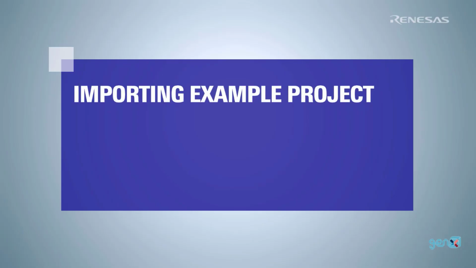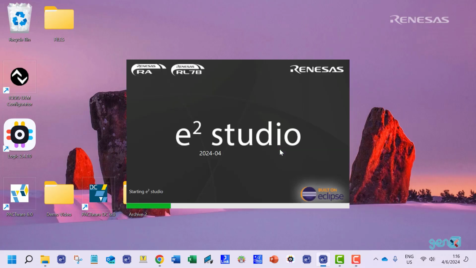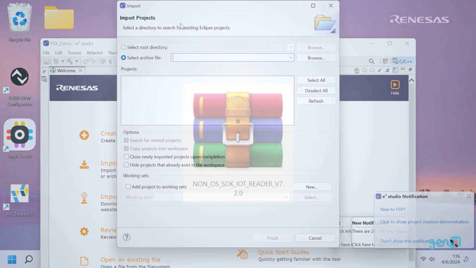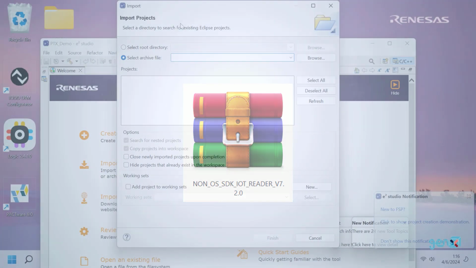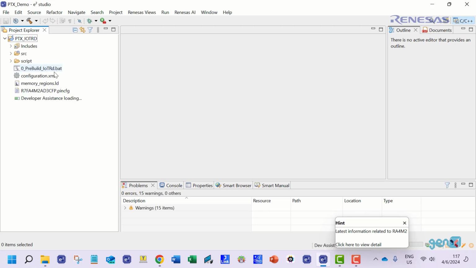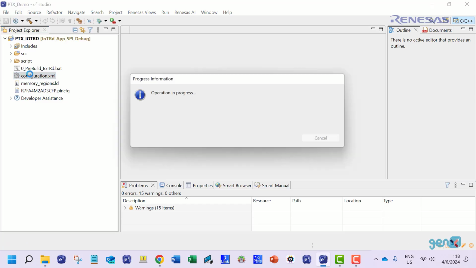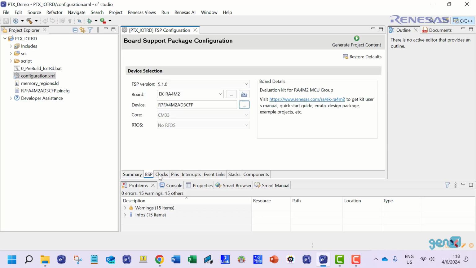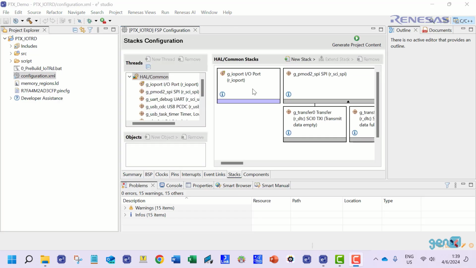To start, we shall launch the primary development tool from Renesas, the E-Squared Studio, which is an Eclipse-based IDE. We shall import the example project through the SDK. Once imported successfully, the project contents will be shown in the Explorer. We can open the configuration.xml file to see the project components. The various stacks are already included and configured for communications, debugging, timers, etc.